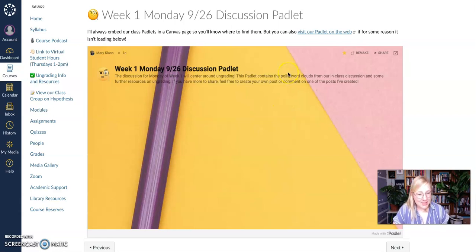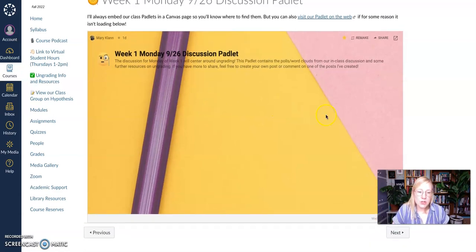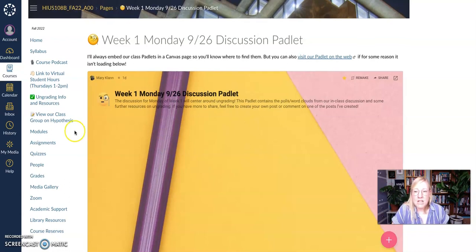And if you are able to come to class and didn't get a chance to voice your opinion on a particular question, you can always go to the discussion Padlet and weigh in. And I will be going over Padlet in much more detail next week and giving you an opportunity to play around with creating a post and making sure that you get the hang of this tool. It's pretty user-friendly and it's very dynamic.